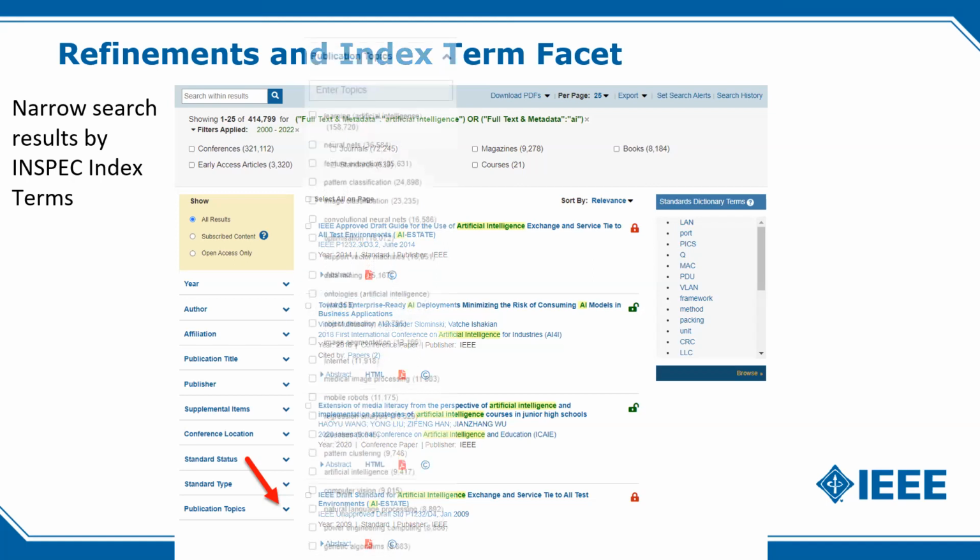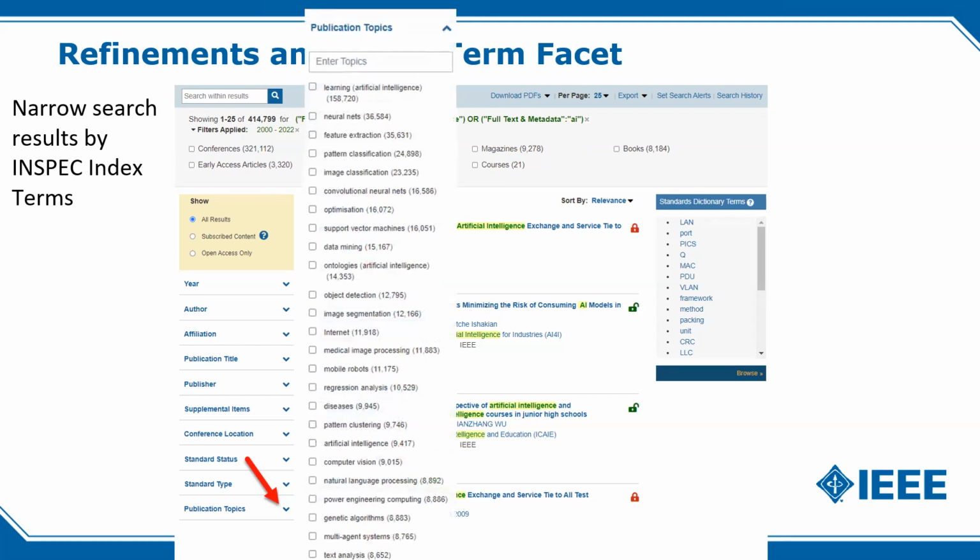You click on it, it will give you the top 25 InSpec, which is a highly regarded abstracting and indexing service, keywords. Put a check mark in any of the boxes to the left of the terms. They will be added to your search and get a little X box to the right of them. So you can put in additional terms via publication topics. You can look at your results. You can easily delete any of those terms that you added. So it's a quick and easy way on IEEE Xplore to expand and contract your search.